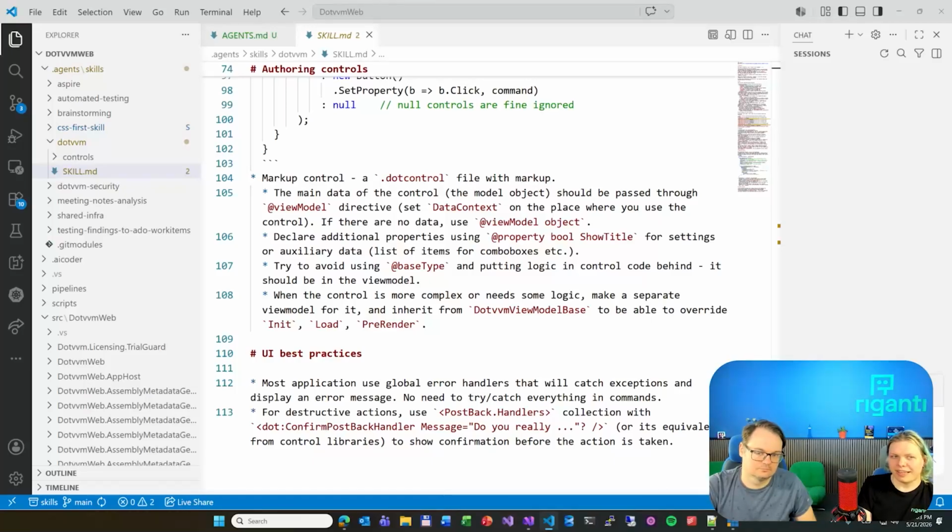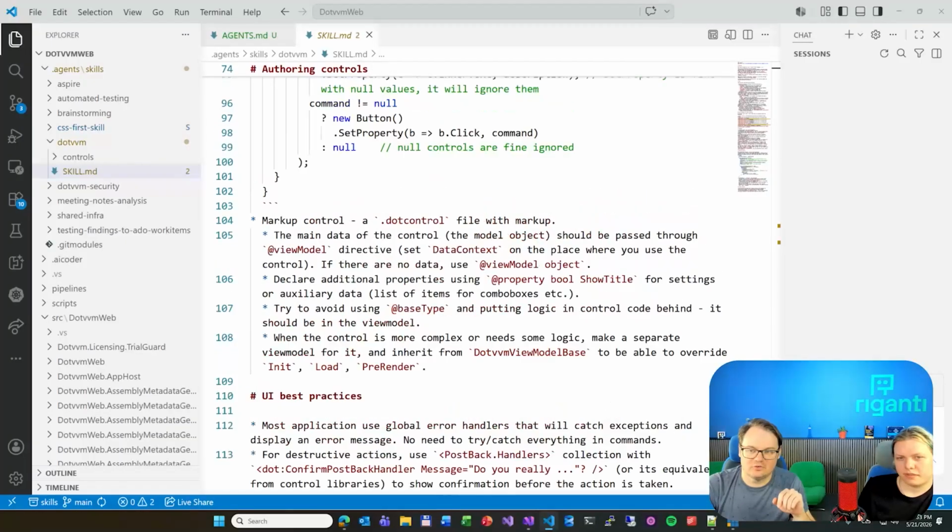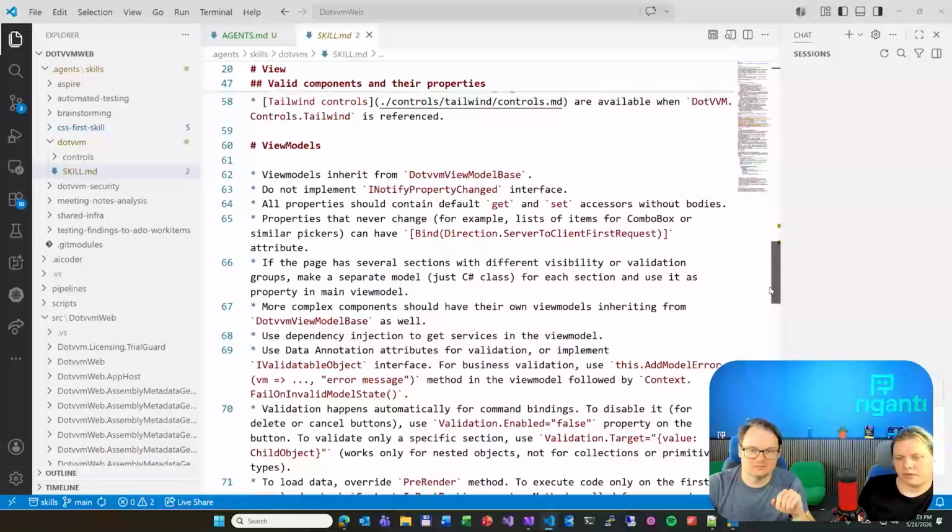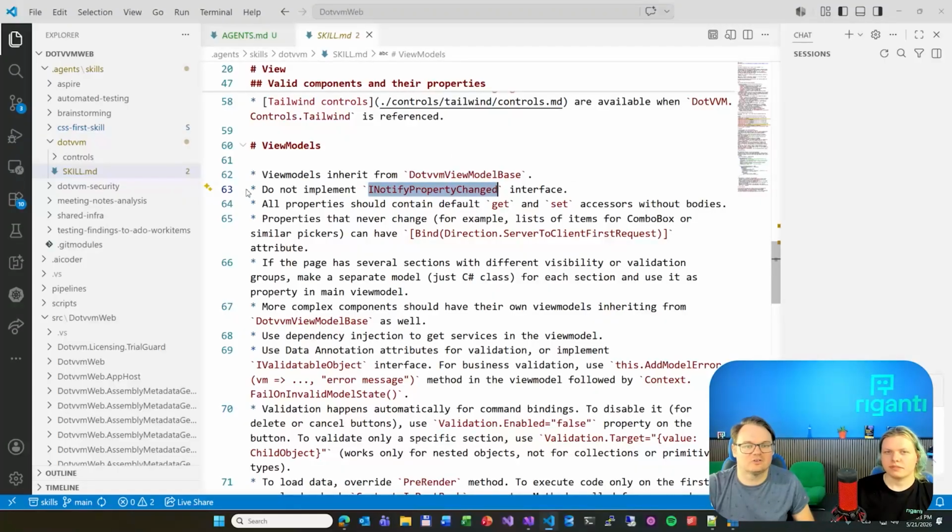So you have to have somewhere written how the project works. You have to say it somewhere. Yeah. Because these skills shouldn't be that long, so it has to be a little bit compressed. And we try to put here the usual things that LLMs hallucinate. For example, because they know that .vvm is using model view model, and in MVVM frameworks you usually implement INotifyPropertyChanged. So here is an instruction: don't do it, it's useless. Just use plain get and set accessors.